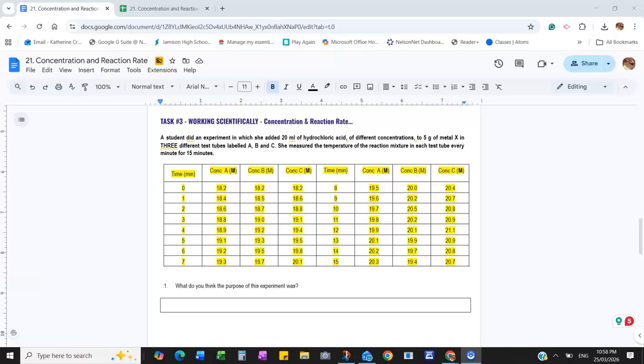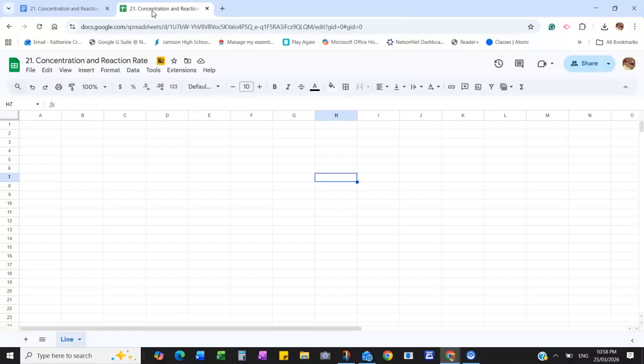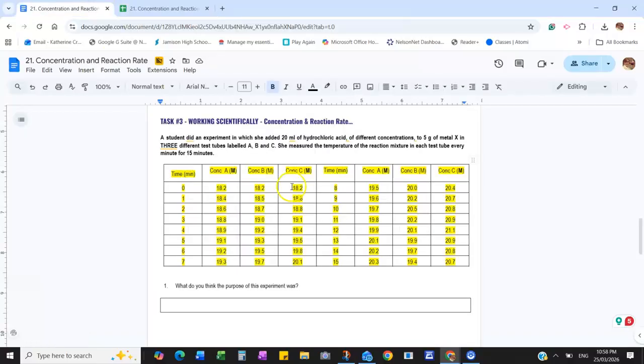Okay, welcome to Graphing with Google Sheets. I'm going to show you today how we can use a nice blank Google Sheets that I have open here to make a graph of this data here. This data is from an activity from our lesson 21, activity 3, task 3, concentration and reaction rate. So we're getting you to practice recognizing variables and doing a graph from this data.